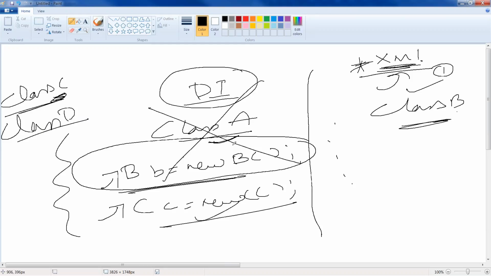I think Tapan was the one who explained the word loosely coupled. This is what is loosely coupled. Instead of directly specifying it here, we will manage everything from an outside XML file, and that becomes very easy. See, this is a very simple example. It might seem so foolish. Why is this guy maintaining XML?